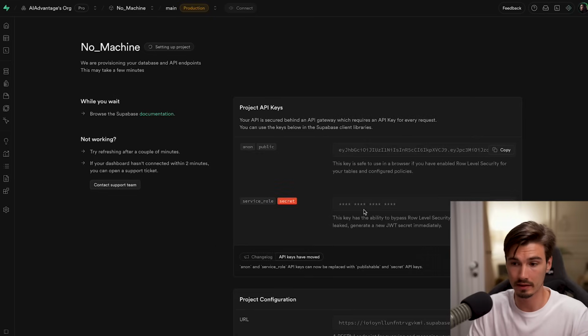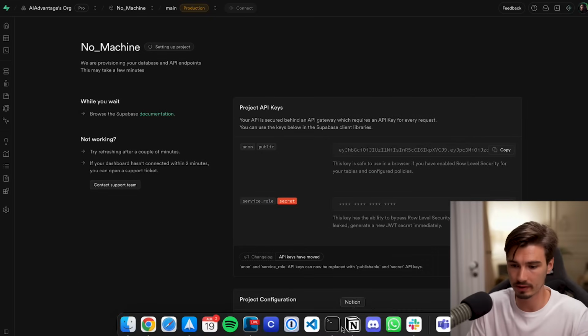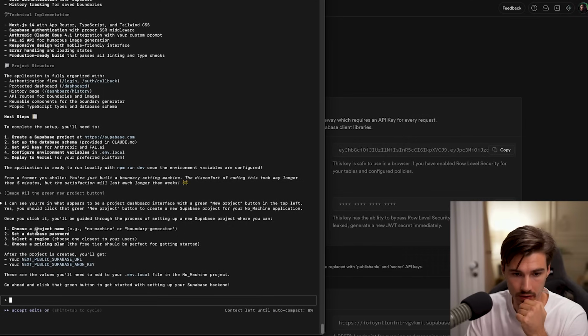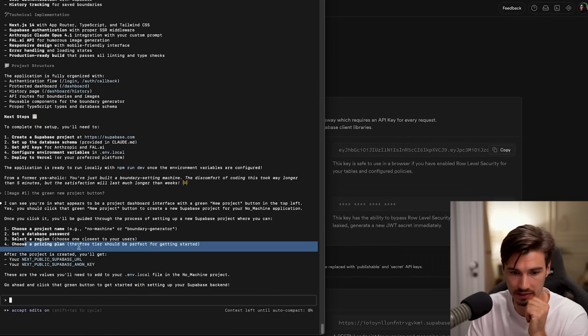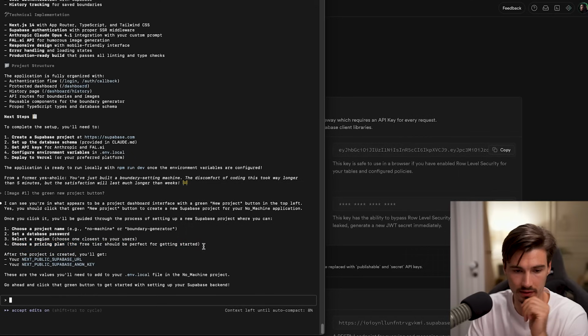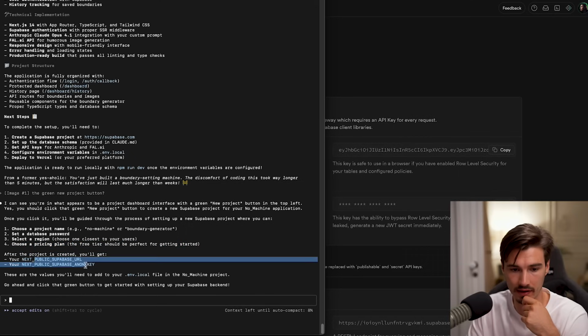Say I understand here. And then here's the stuff that I'll be needing in the next steps, the project API keys and more. So let's go back to Claude Code, see what it wants. Okay, choose a project name, set a database password, done, select a region, done. Pricing plan, free tier should be perfect for getting started. Okay, also sorted. After the project is created, you'll get your next Supabase URL and the anon key. Okay, and these files you will need to add to your project.